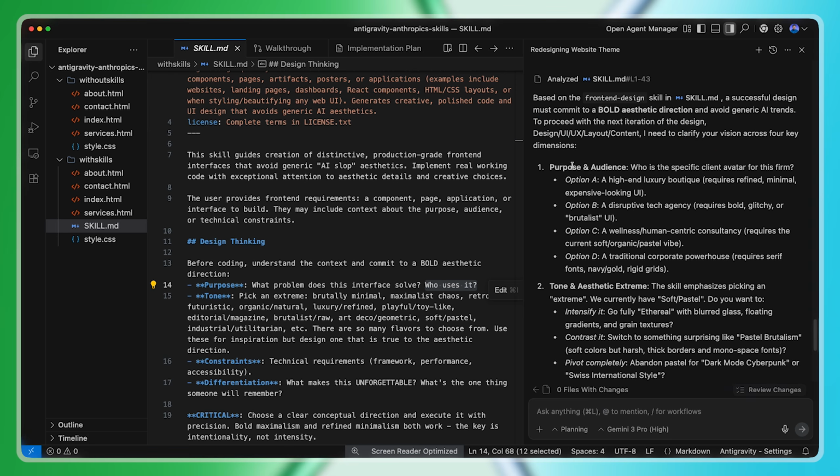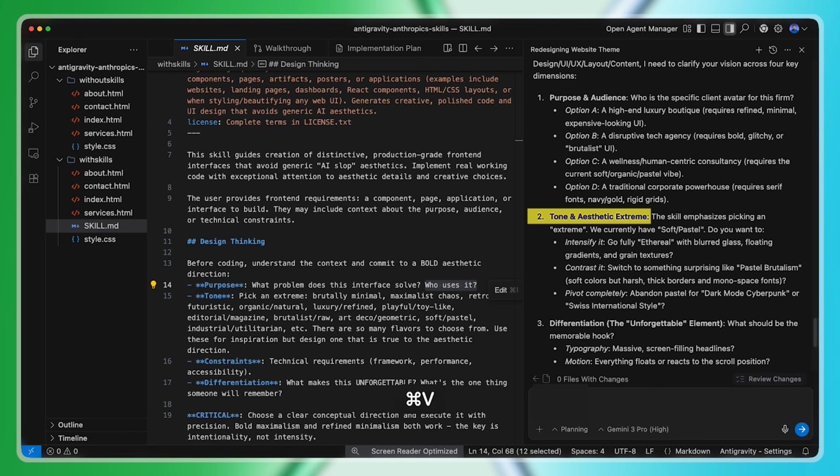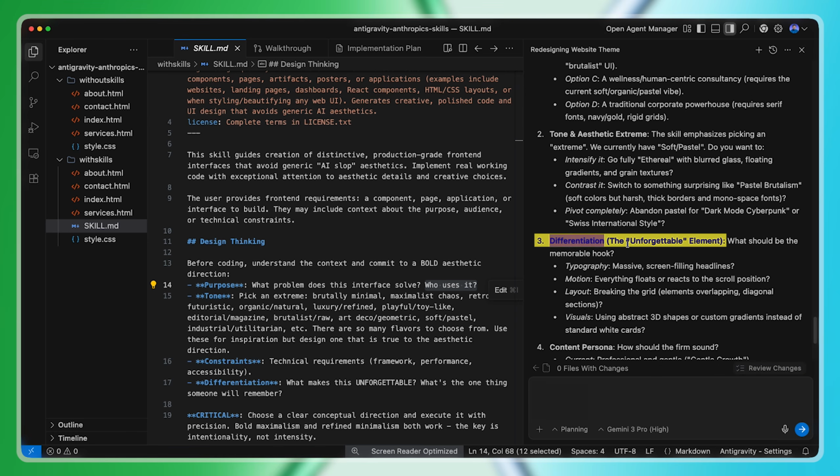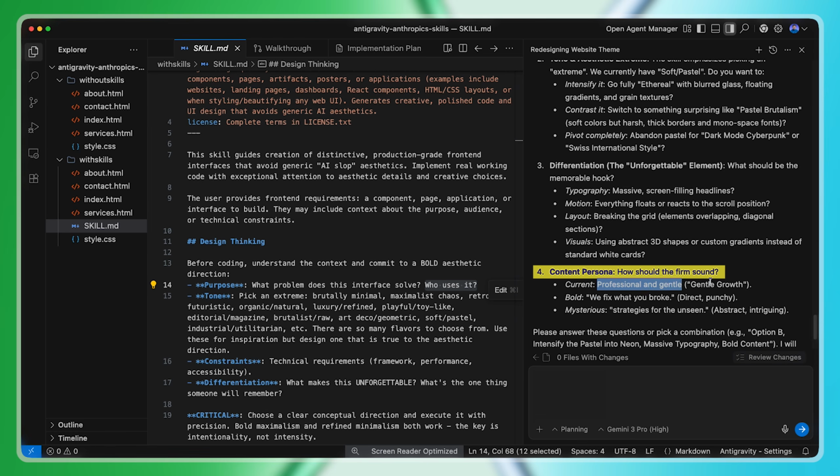After analyzing the skill.md file, it asks us 4 questions. One is purpose and audience. Who is our audience and what is our purpose? Next is tone and aesthetics. Then differentiation. How should our project stand out? What should be the memorable hook? After that, it asks about content persona. What type of content writing style should we use?